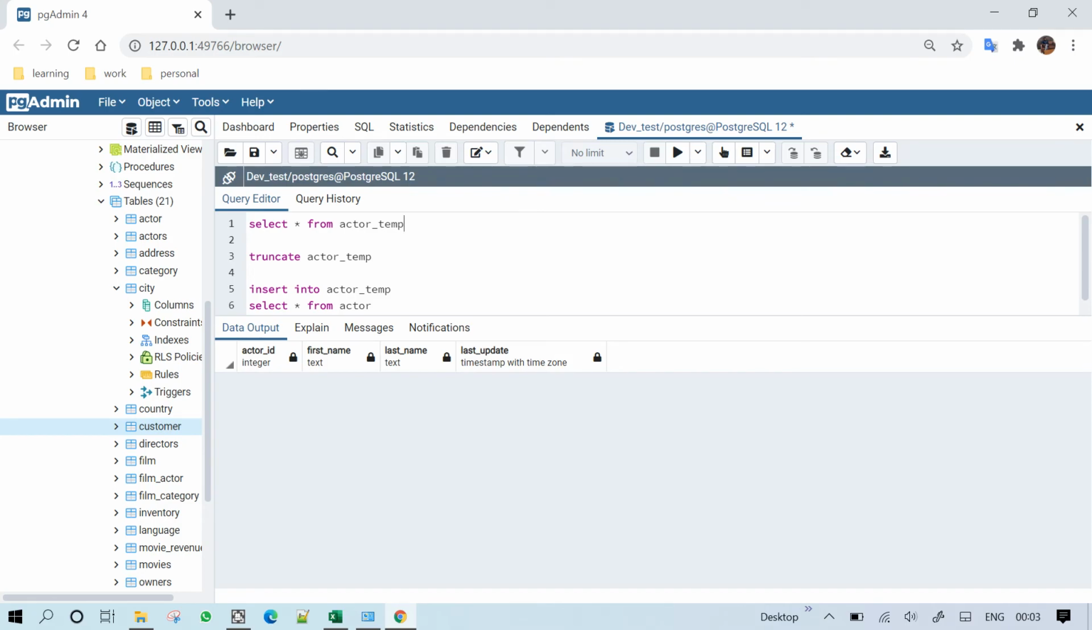Before deleting or truncating the table, you need to be careful with this command.